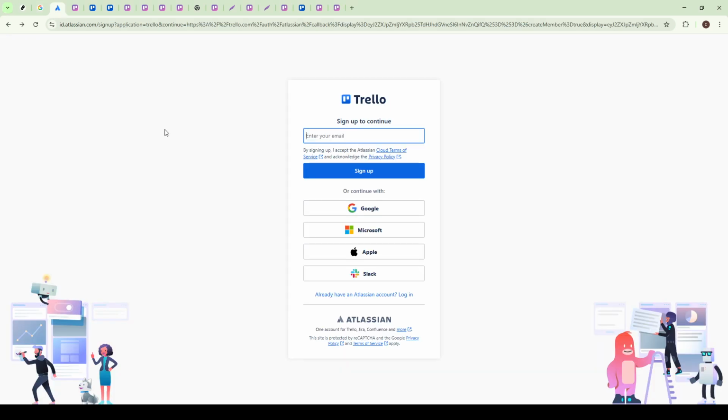If you don't have an account yet, you can sign up for free using various options like email, Google account, or even through other integrations available during the sign-in process.